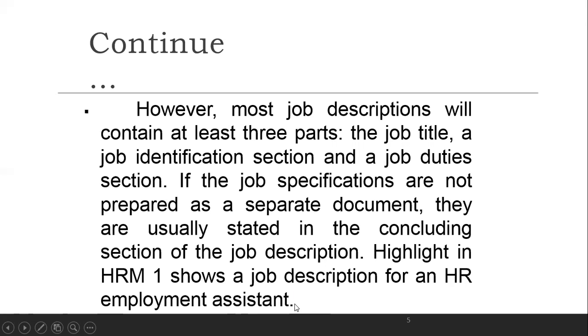So here, as per our last slide, it is clearly mentioned that there is no standard format for the job description. It varies from company to company, but still every job description has at least three specific parts: first, the job title, the second is the job identification section, and the third, a job duties section.